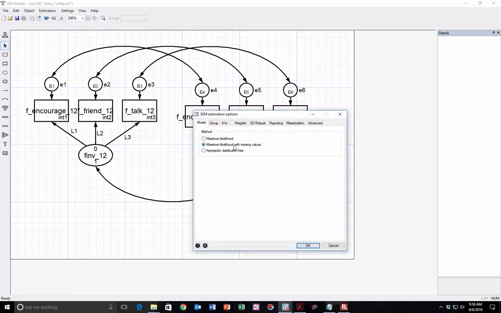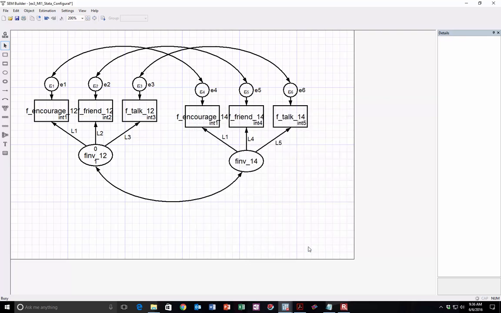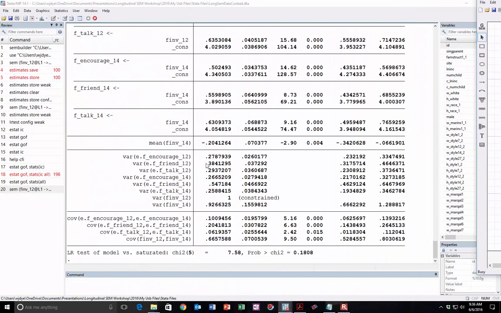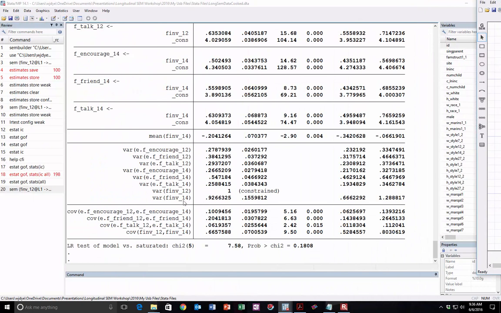I'm going to estimate with maximum likelihood with missing values. This is so it uses FIML to handle any missing values. So we're going to go ahead and run that. Move this out of the way. You can see here Stata crunching away at the model. It's finished.